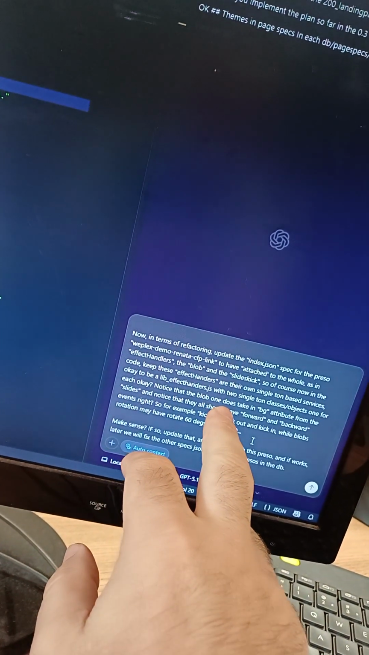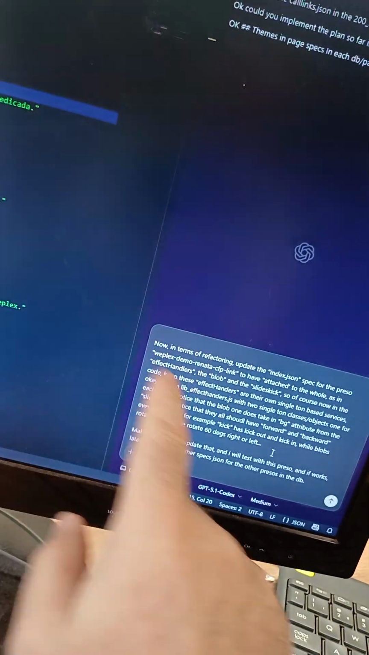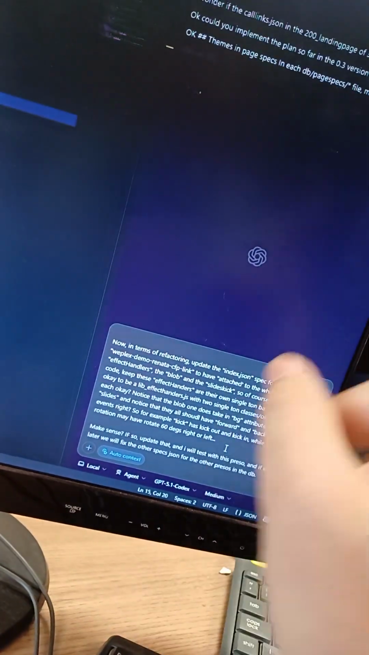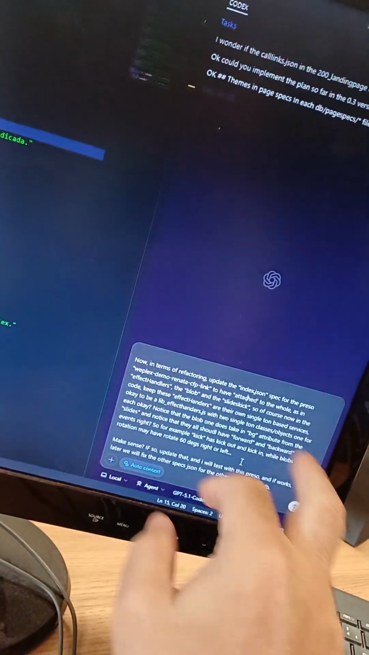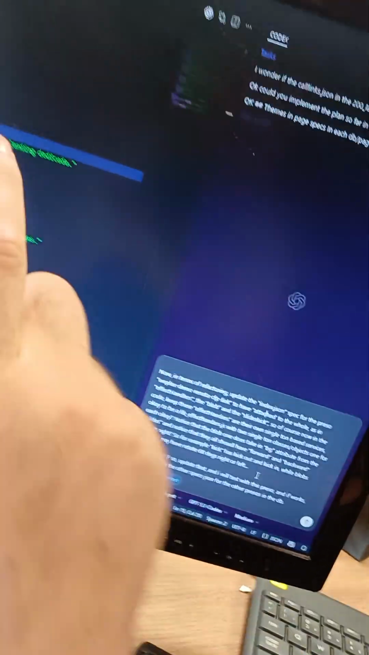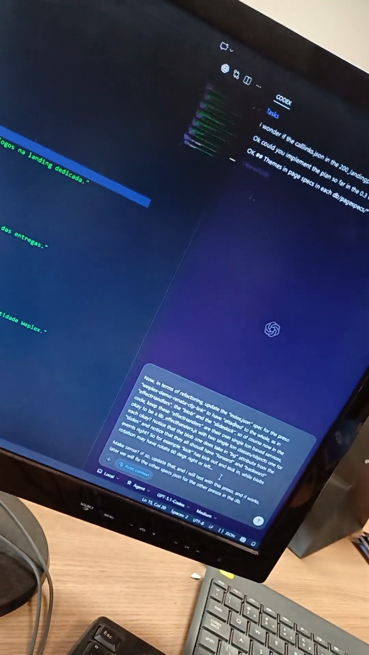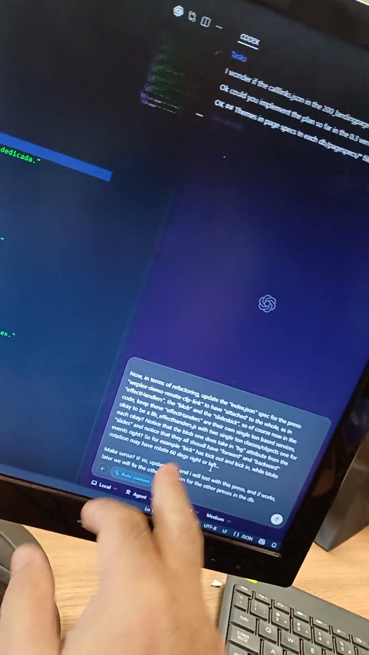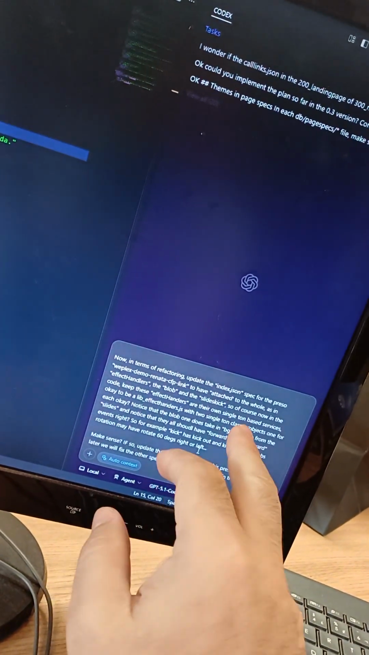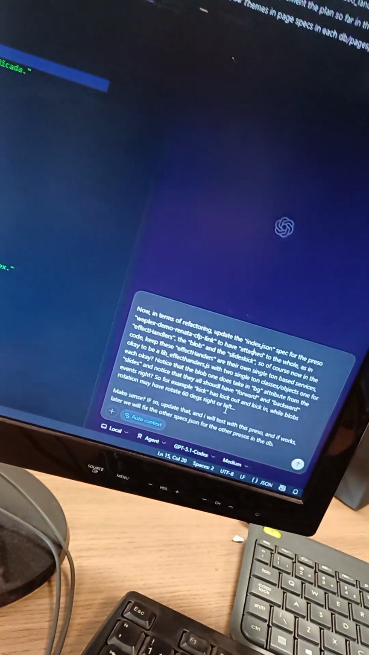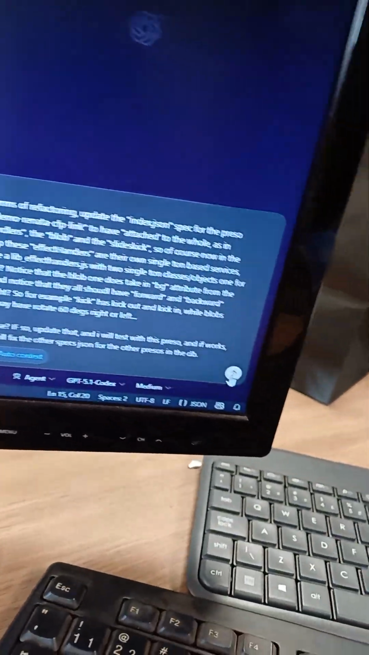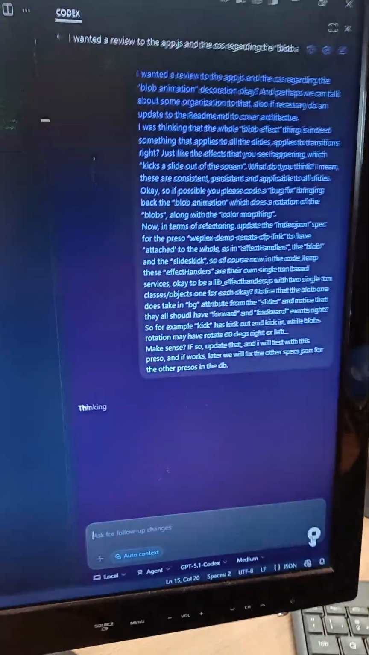Notice that the blob one does take the BG attribute from the slides, and notice that they also have forward and backward events, right? So for example, kick has kick out and kick in, while the blob's rotation may have rotate 60 degrees right and 60 degrees left. Makes sense? If so, update that, and I will test this preso, and if it works later, we will fix the other specs JSON for the other presos, and that's it. And then go. All right. So this is very interesting, right?